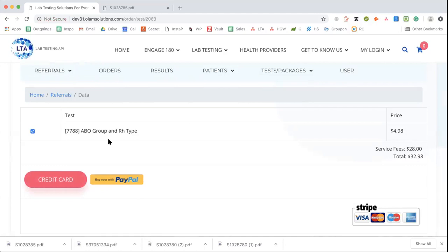Let's say you have 5 tests being ordered and the patient decides that this month they don't want to buy, let's say there was a TSH test, they don't want to buy it. All they need to do, they have complete control here. So they untick a box and the pricing would change. So for these purposes, we're going to keep this one here.